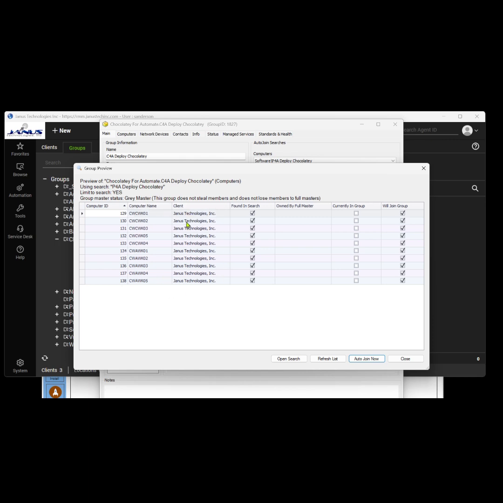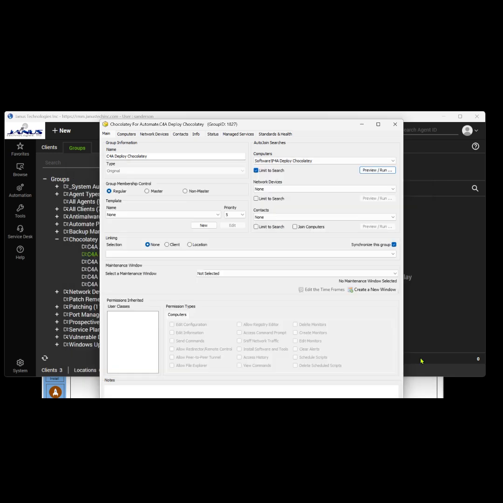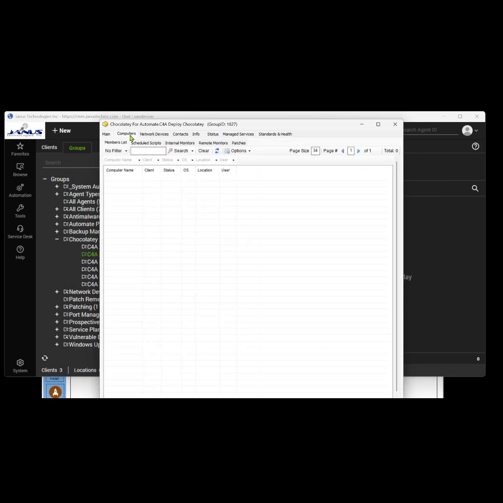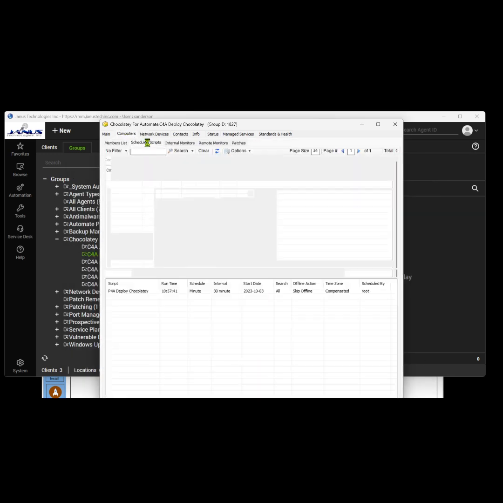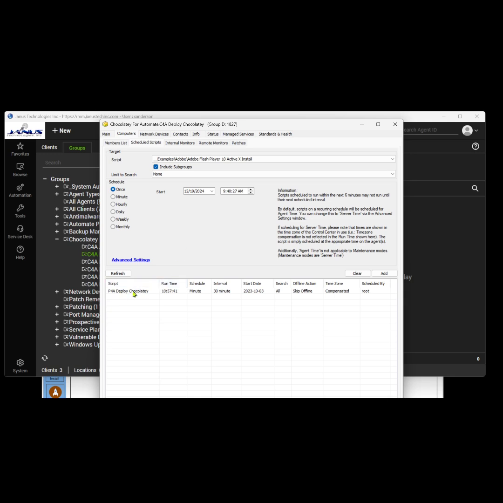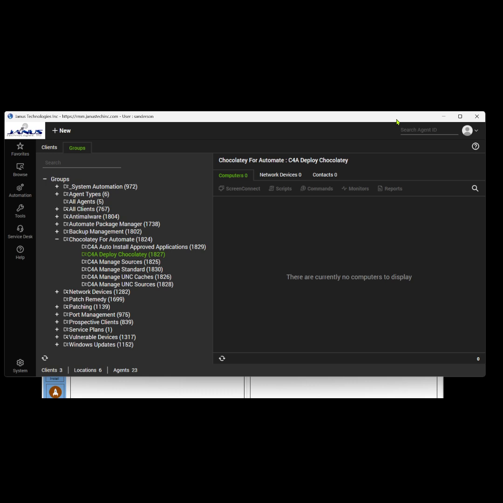Once the agents have processed the script that is assigned to this group, they will have Chocolatey installed. This will disqualify the agent for this group, and the agent will leave the group. The agent should now qualify for the main group. The main group runs scans daily. On the next available cycle, the agent will scan for packages.